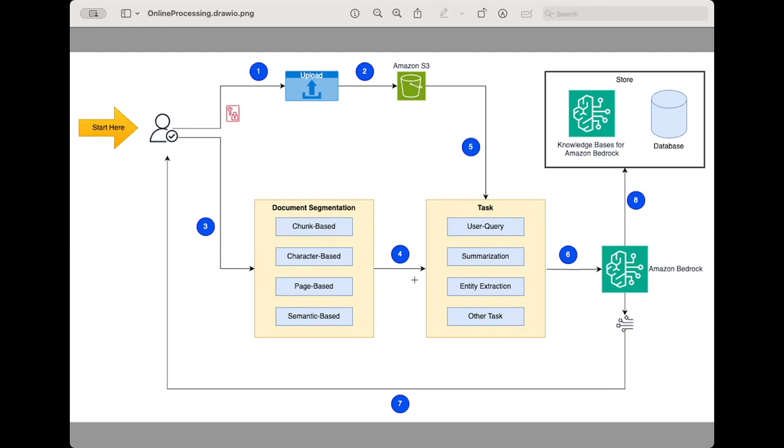And then you can go ahead and define your tasks. We saw how we were selecting the different prompts. In this case, you can either put in your own user queries, your summarization, entity extraction, or any other task that you would like to. And then it will take that portion of the document that you were trying to segment, pass it on to the Amazon Bedrock large language models, and then those large language models in real time will start streaming the information back to the user as we saw in the demo.